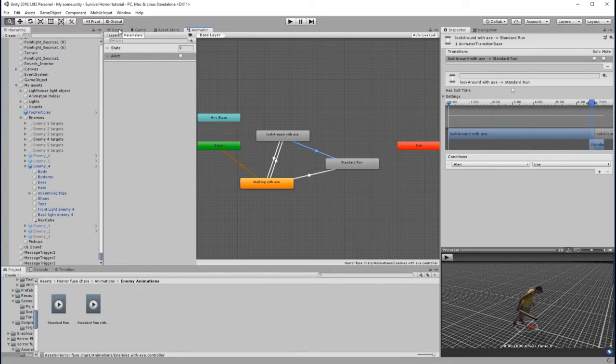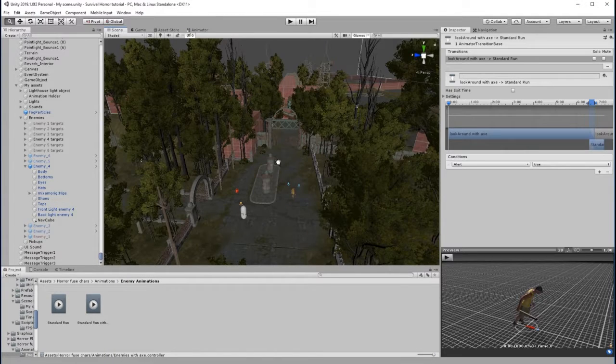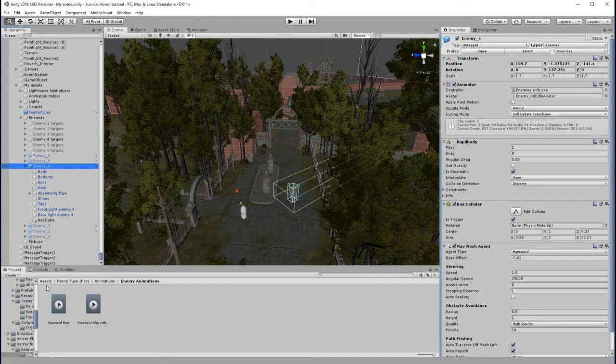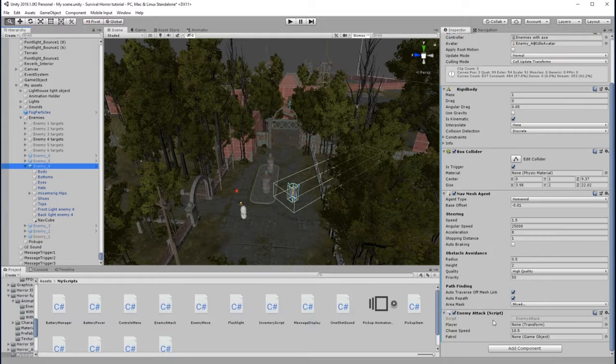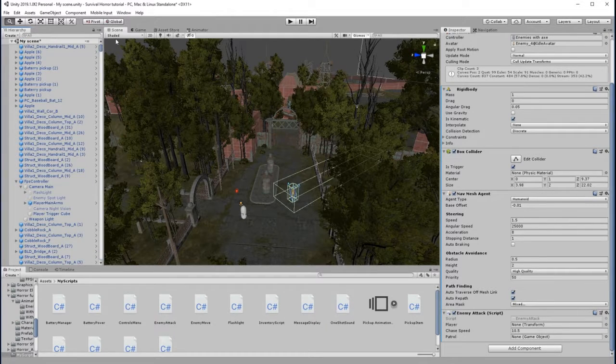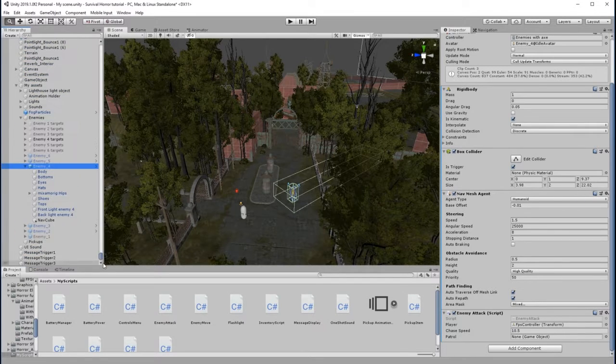Well, actually, before we do that, I have to attach it to enemy 4, don't I? So assets, my scripts, and enemy attack. So let's just drag that onto enemy 4. Okay, so the player, we need to tell it that it is the first person controller. So let's drag that in there. And the patrol is on the enemy, it's the nav cube. Okay, so let's just drag that in there. Great.